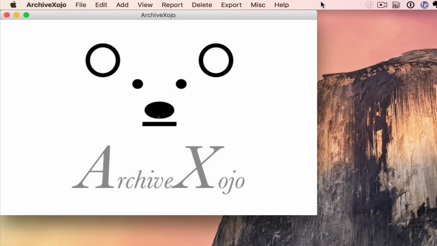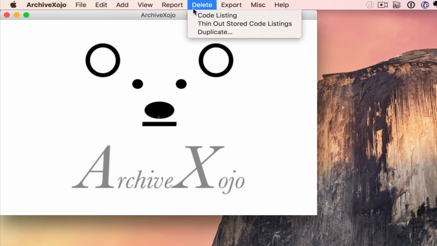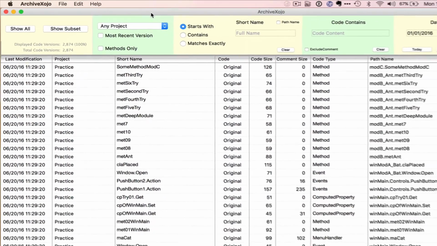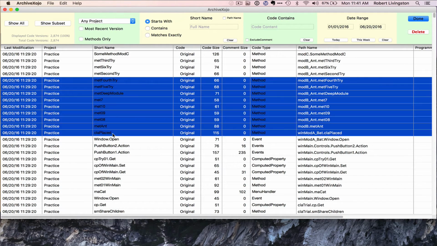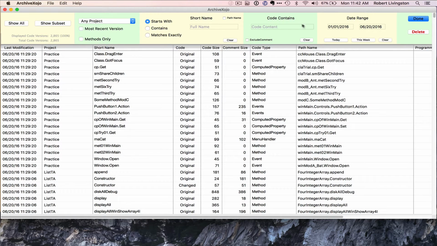The Delete menu allows you to choose listings that you want removed from the database. It's not terribly important actually to do this because ArchiveXojo is capable of storing huge numbers of code listings, so there's no real imperative to get rid of old ones. But there may be some reason why an individual prefers to do so, and the tools to do this are provided under this menu. In this window, I can make a selection of various listings, perhaps after narrowing them down with the search filter area, and simply remove them from the database altogether.